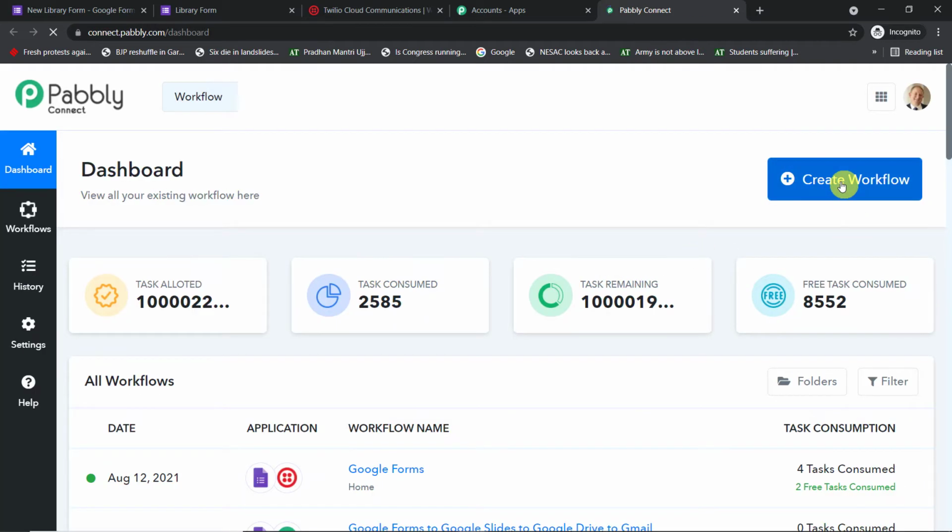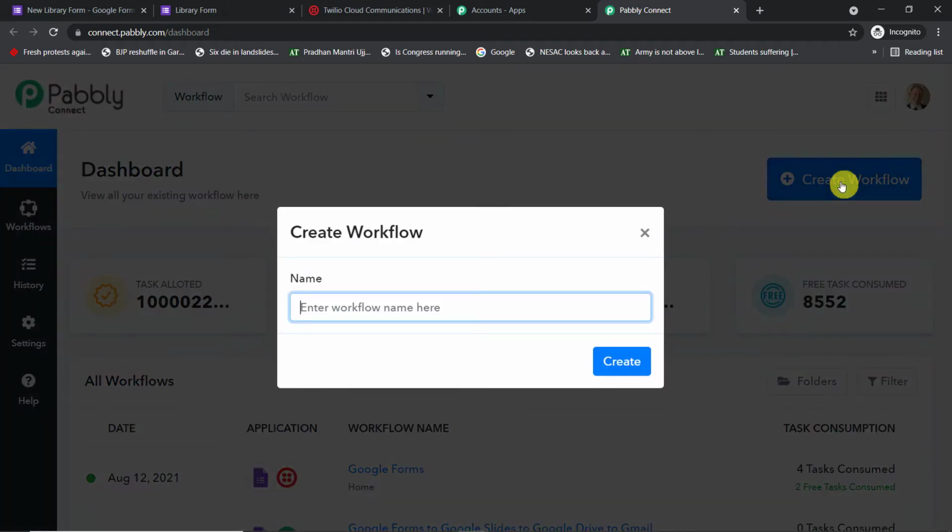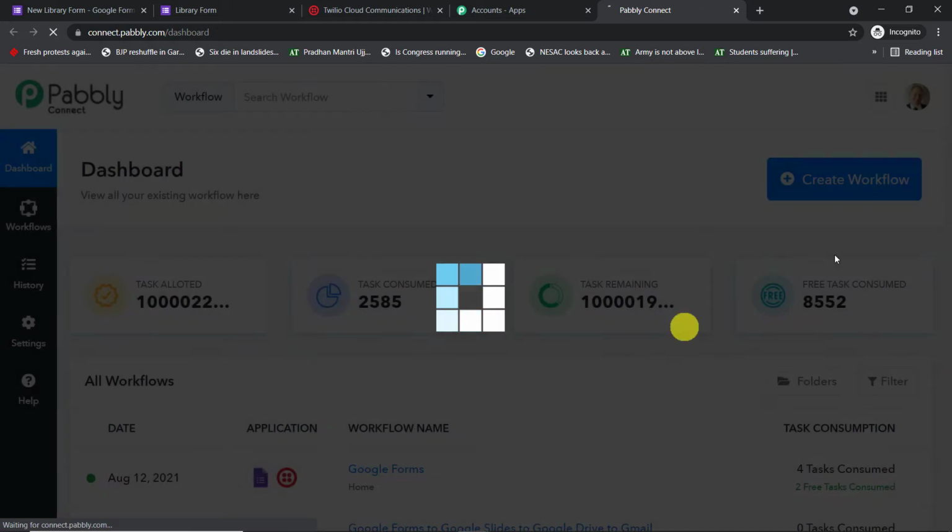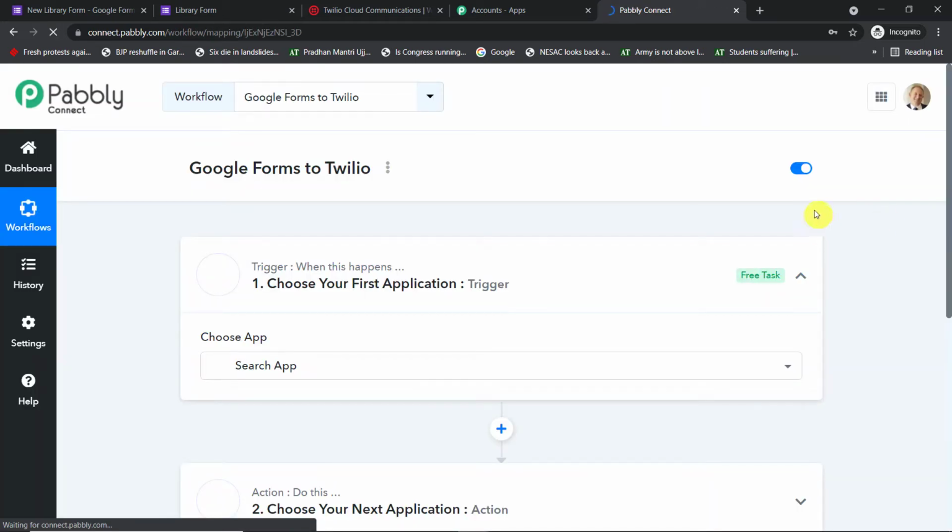Okay, so at the top right corner you will find a button, create workflow. Click this. A dialog box appears in front of you. It is asking you to give a name to this workflow. I'm planning to give it the name Google Forms to Twilio. Now you may have a question, why are we working in incognito mode? Well, the answer is very simple.